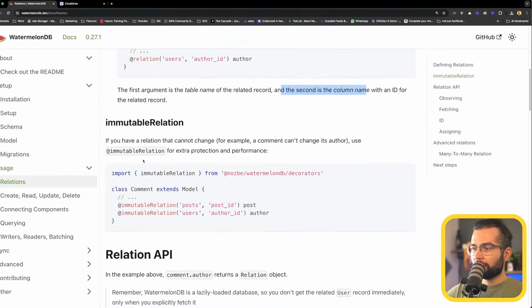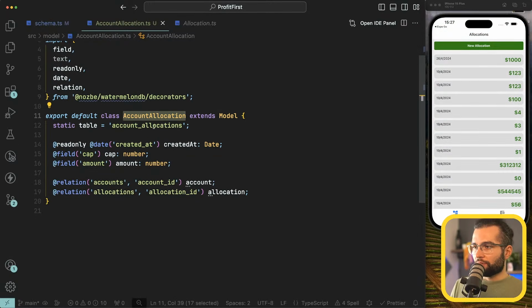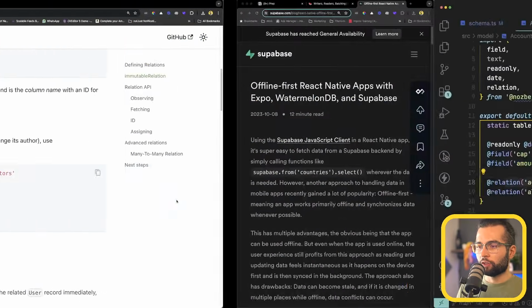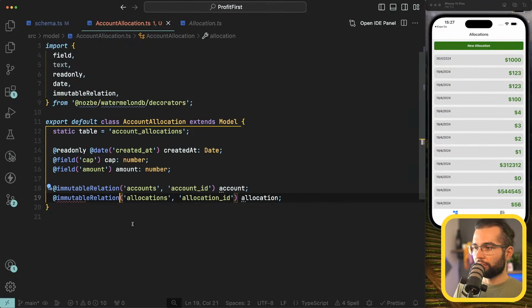With a column. We can also add an immutable relation for extra protection if we don't want, for example, the class to be changed. Let me wait. Yeah, account allocation. What I wanted to say is that we can also use an immutable relation if we don't want an account allocation to ever change the account that it relates to. And I think that's what we need. We don't want these relations to change. So I'm gonna change from a relation to an immutable relation, not to change what it points to.